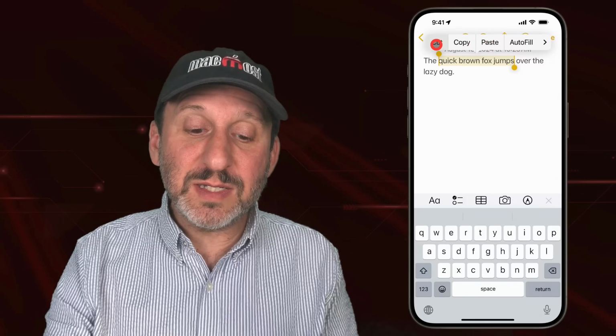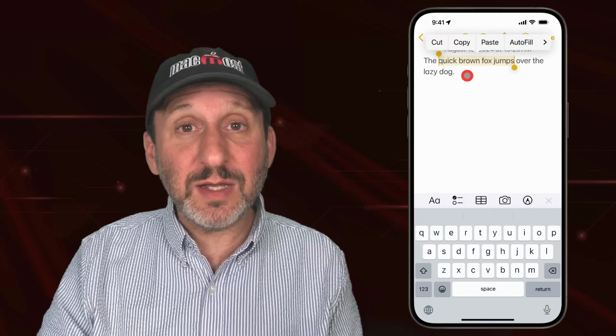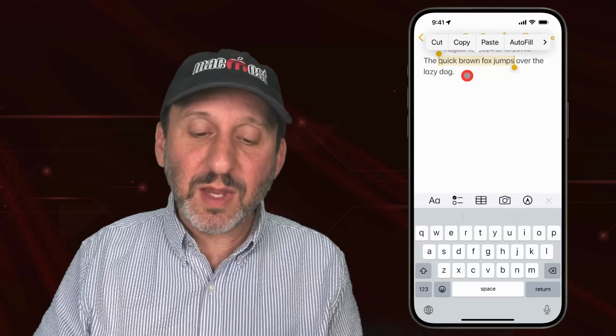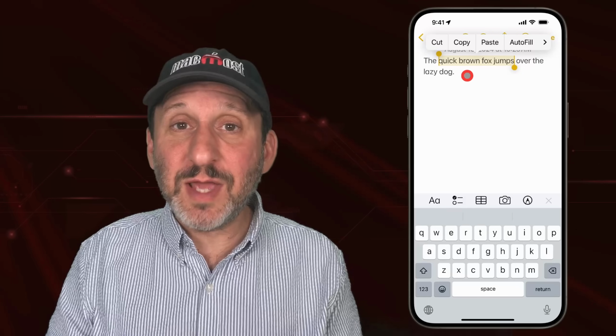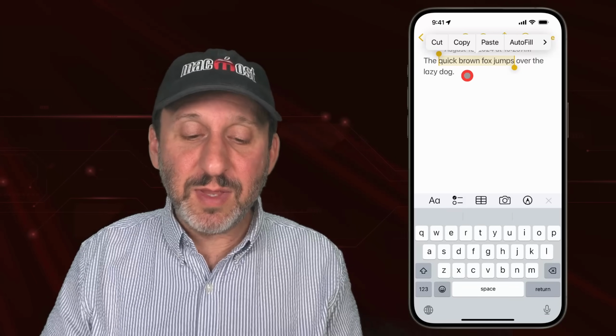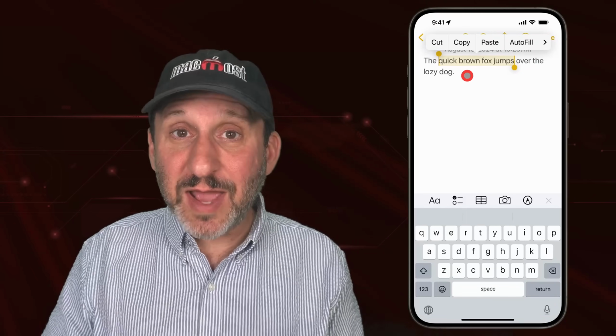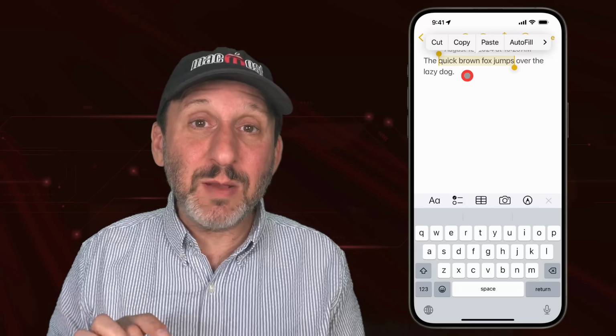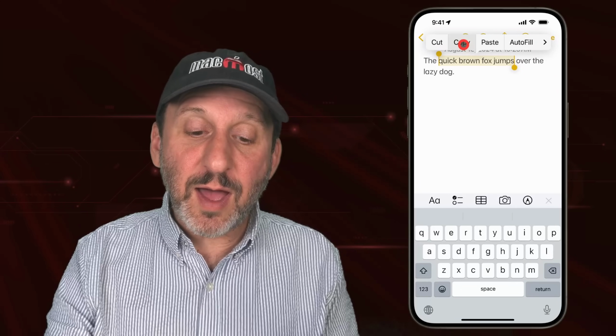So cut would delete the text from here and put it in the clipboard so I can paste it later. Copy will just make a copy of what's there. It'll leave the current text alone. And then paste will actually delete the text and take whatever's in the clipboard and put it there. We're going to use copy here.